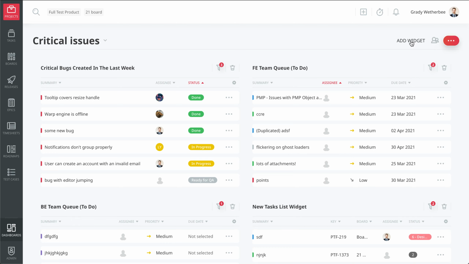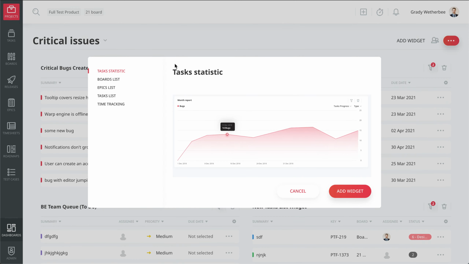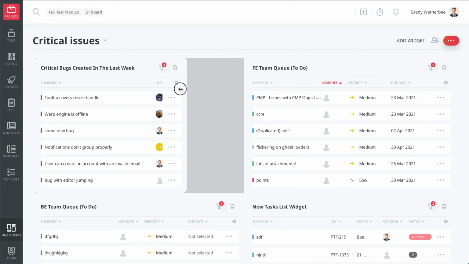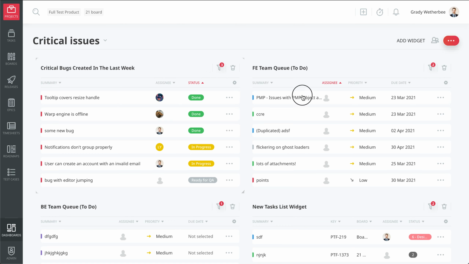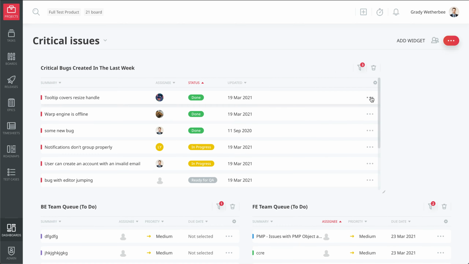The way we can add widgets is just through this add widget button. Currently, we have the same widgets we had before, but they're resizable. For example, if I want to make it really small, it's a little small, but I can resize it to basically whatever size I want here.